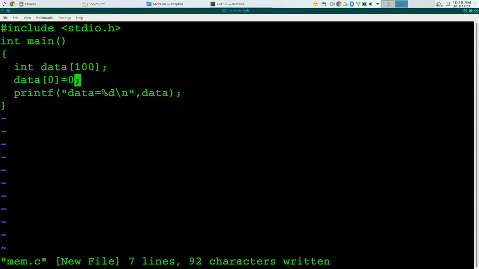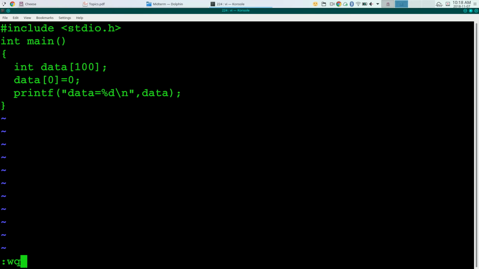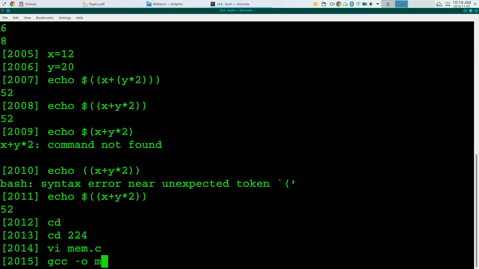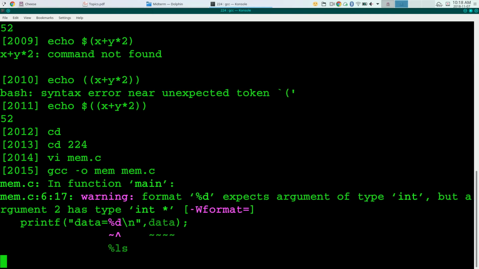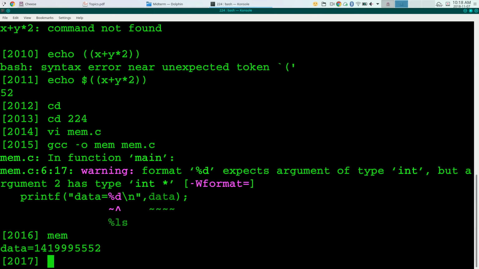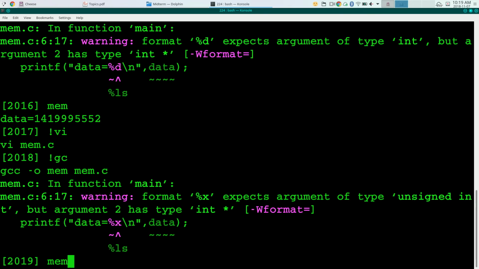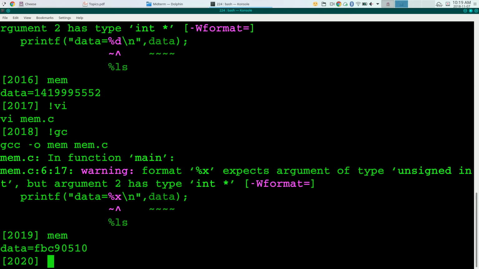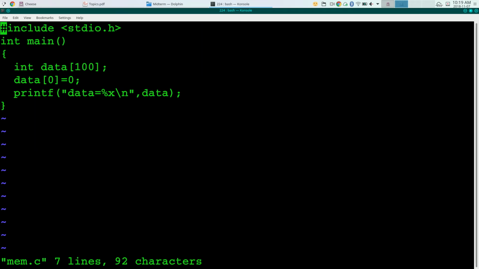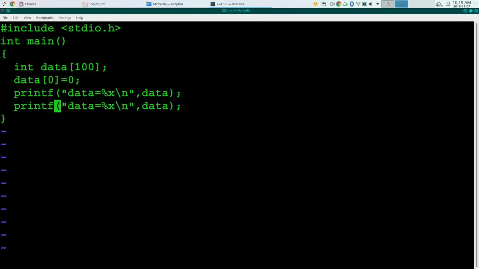So, array of 100 integers, set the first element equal to zero, and then I'm going to print out the value of data as a percent d. It is definitely not going to print a zero. It will complain when I compile, but it prints out a weird number. If we print that out in hex, it's a little less weird. That's a memory location. So data, four-letter word, means the address of the first element in your data array.